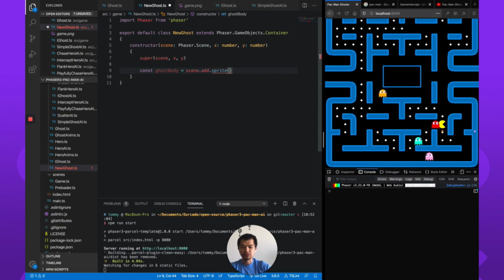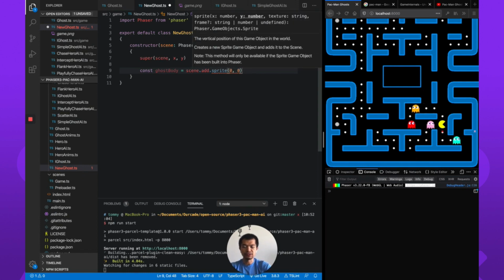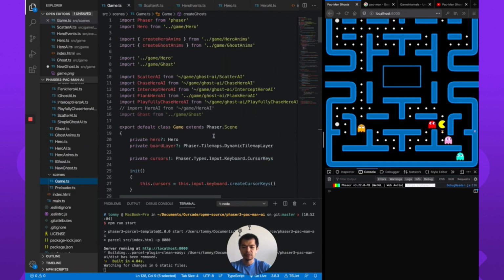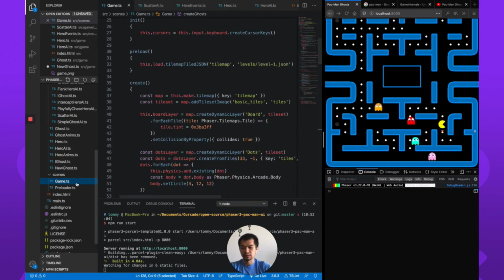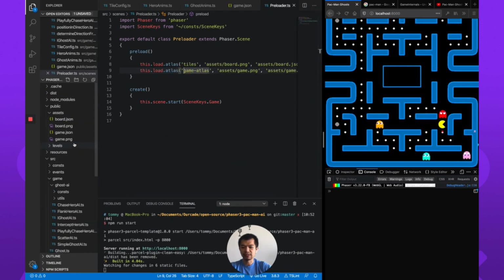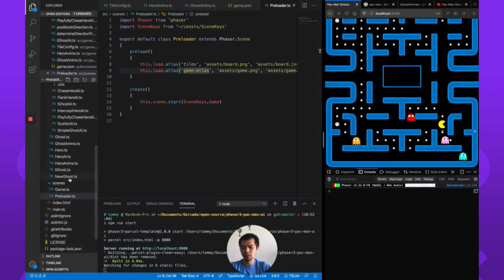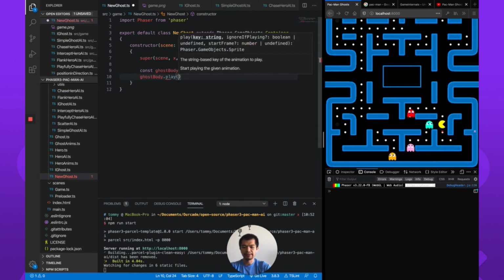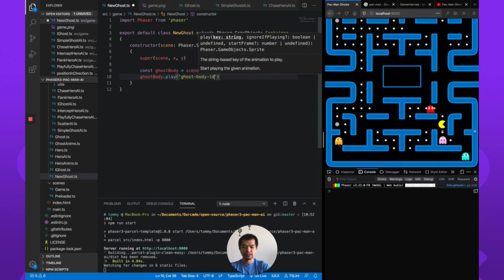Okay. So sprite, and we're going to just say put it at 0, 0 of the container, and then the texture is, let's see. Our texture we loaded. Did we load it here? No, we loaded in our preloader. We called it the game atlas. So this game JSON and this game PNG that we showed is key to game atlas. So new ghost game atlas. Okay, now ghost body dot play and ghost body idle.